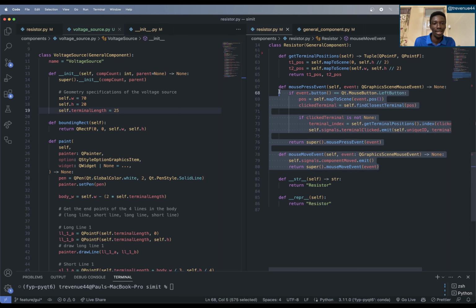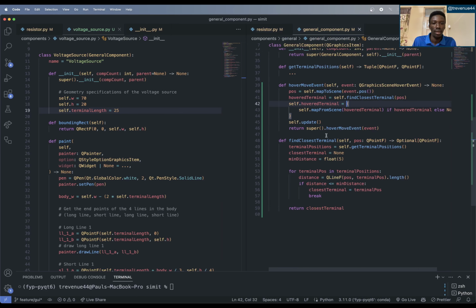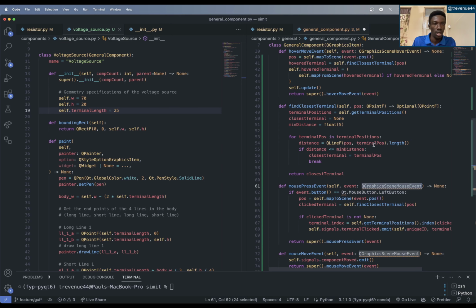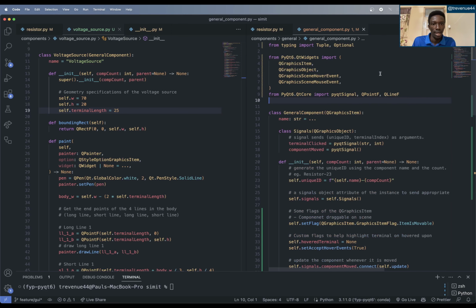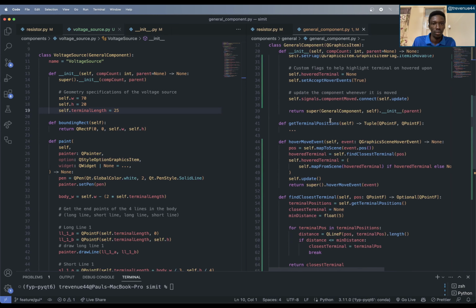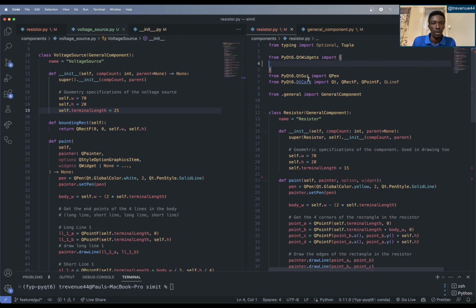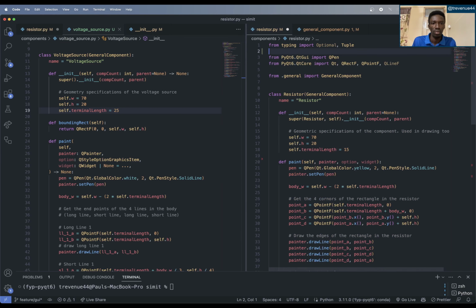All of this should actually be part of the general component. So we also need to import the mouse move event here, and we are good to go. These three are not being used. Yeah, actually, all of these are not being used.